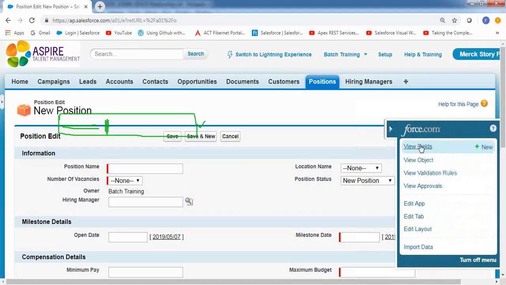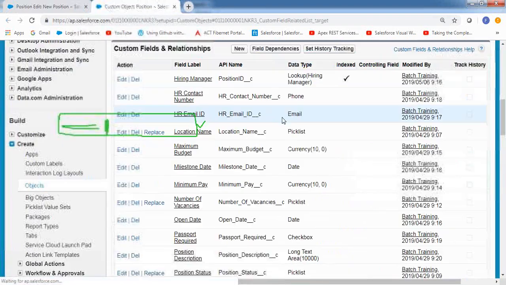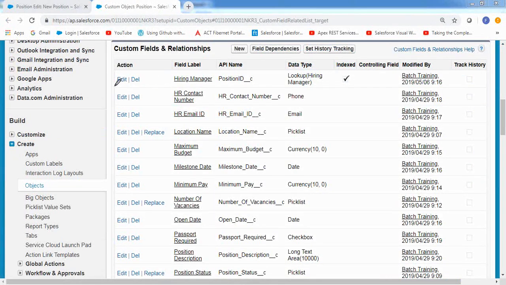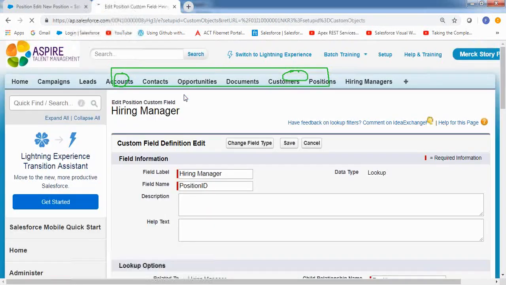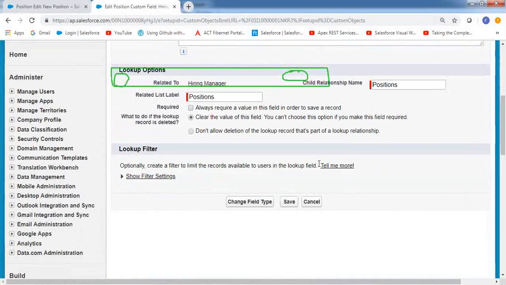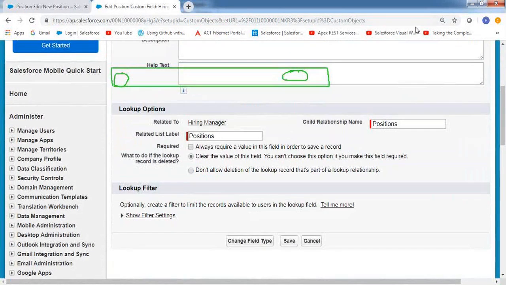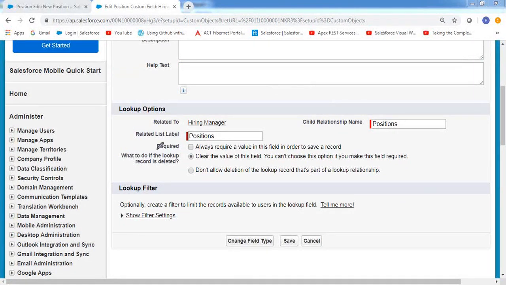Let's go to that lookup field. Click on view fields. So this is the lookup relationship field that we have. Now click on the edit link for this field. Now I need to make this field mandatory here. So here we have a checkbox available, the required checkbox. Now click on this required checkbox.